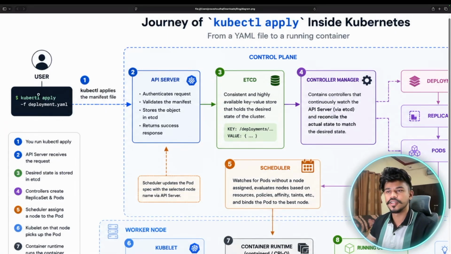You type in kubectl apply -f deployment.yaml. At this point, no pod exists, no containers are running. You simply provided a Kubernetes manifest telling your desired state. And who gets the request? The API server. So think of the API server as the front gate of your Kubernetes cluster.